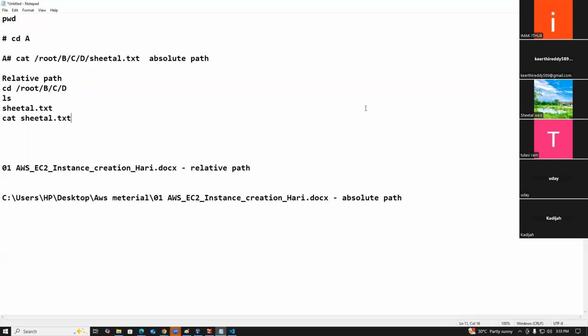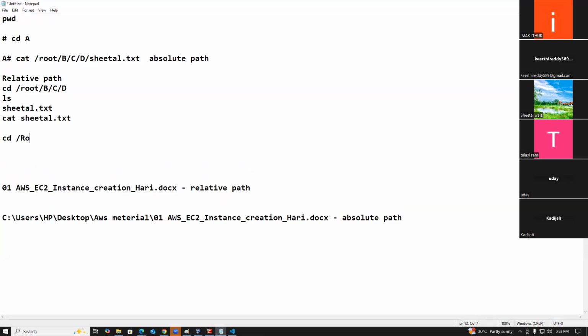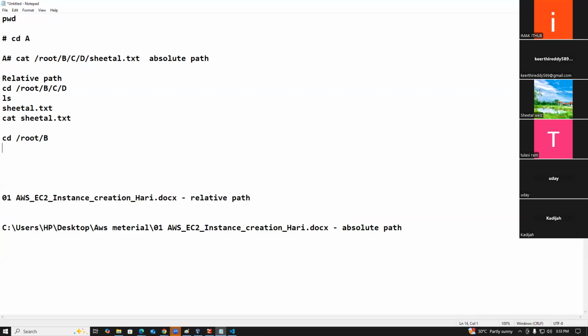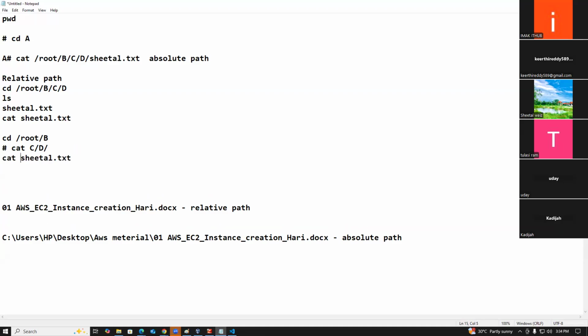So we can also be in B folder and give the path from B to the file. Yes. CD, for example, root B folder. So now you are in the B, right? You can execute cat/C/D/Sheetal.txt. This Sheetal.txt is my relative path, correct? No, this is also full path. So relative path is nothing but wherever the file is, go to that file and cat the file, that is a relative path.